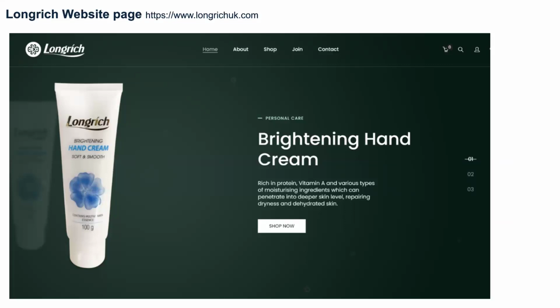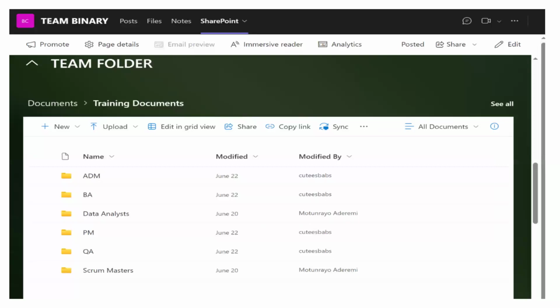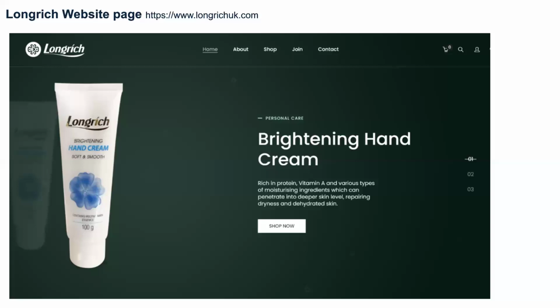If you go to the previous slide, please. By members of the team, whereby folders were created because we were part of the developers at that time. Next one, please. This is the snapshot of the Longreach website. Next.